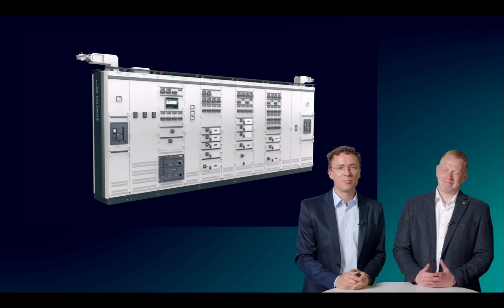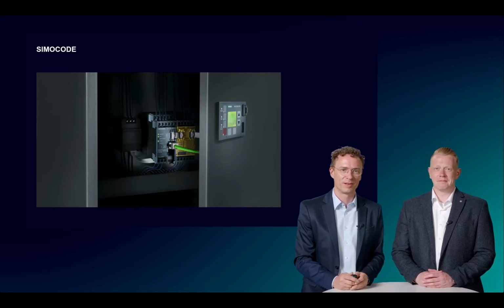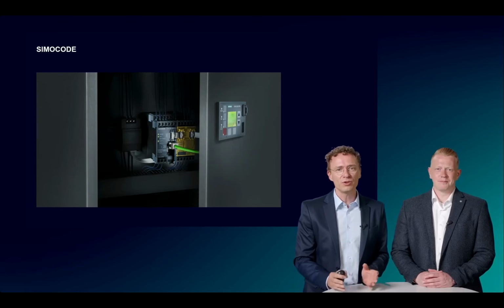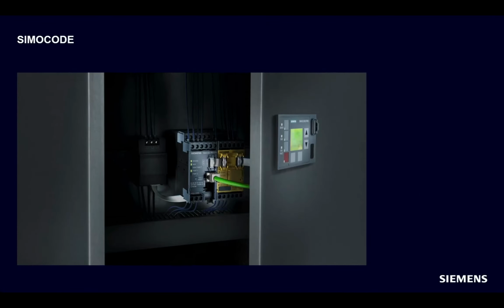But we do have numerous components that are communicating, speaking in their own language, if you will. Another important component for the communication capabilities of the feeders is the Simocode motor management system. And of course, for more than 30 years, Simocode has been managing low-voltage motors.